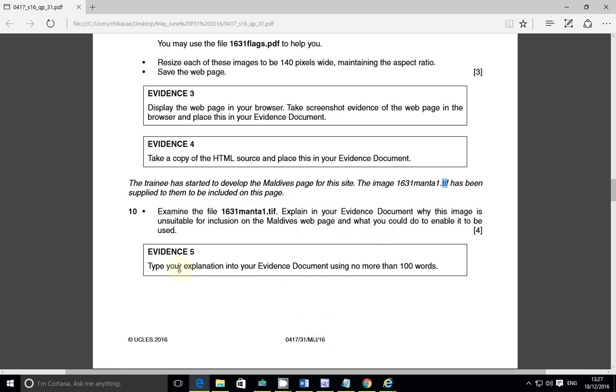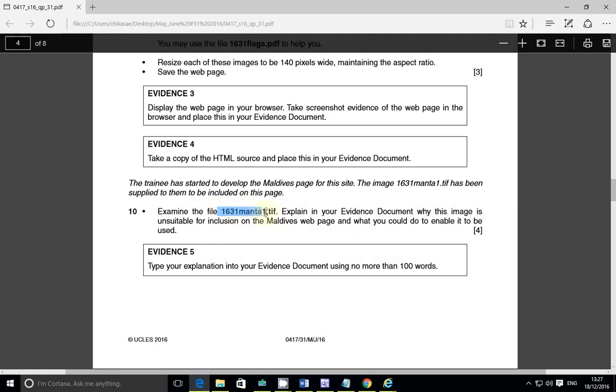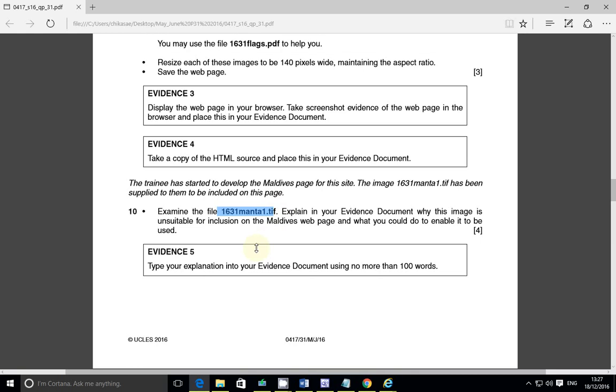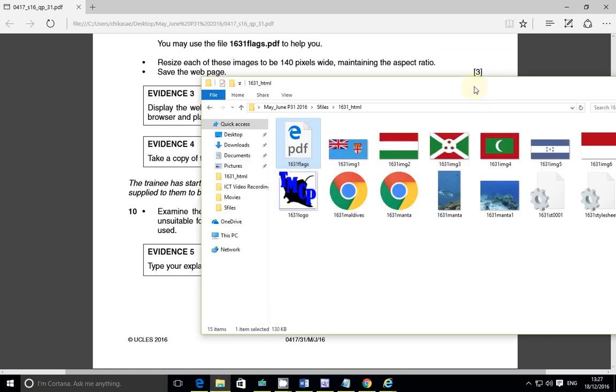Okay, so we need to place in our evidence document an explanation, not more than 100 words. So in other words, they're asking us to analyze this image and state why it shouldn't be used. This one is different from the analysis that we made, where we had to specify the good things about this image and also the bad things. But in this case, we are just told to look at the downside. Why shouldn't we use this image? Okay, so let's go ahead and look at this image.